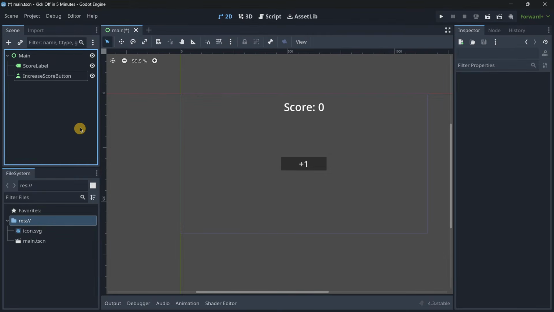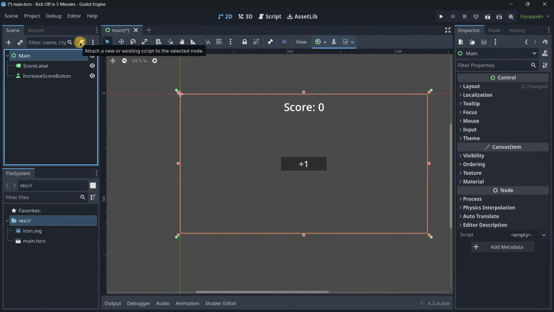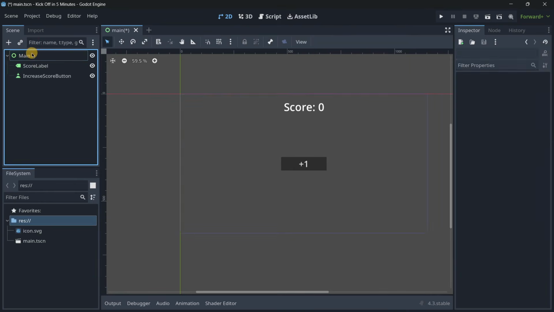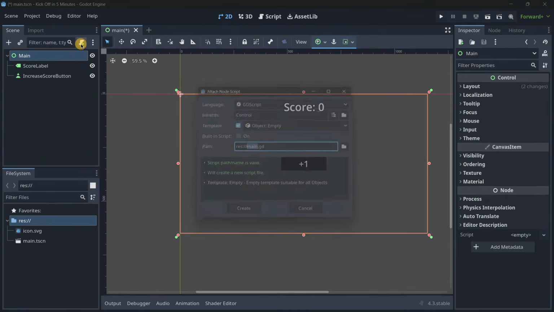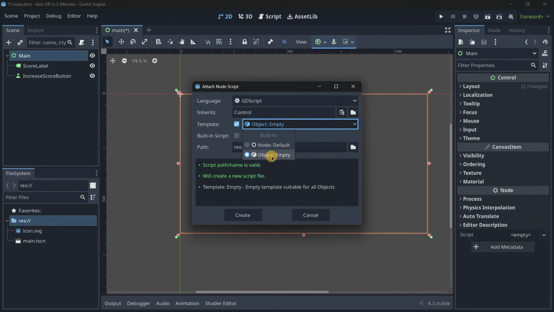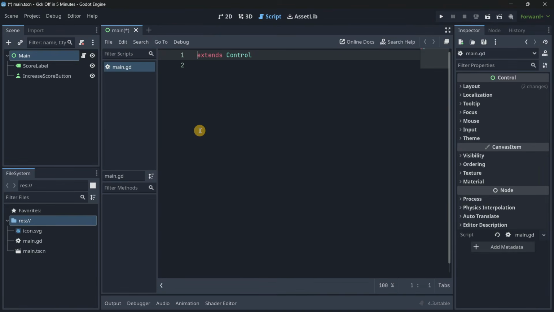And now let's get to code. When you want to code, you have to create what is called a script. This is basically the file in which you write your own code. So make sure that you have selected your main node, press this button over here, and make sure that you select an empty script, because if not, it will already contain some code.